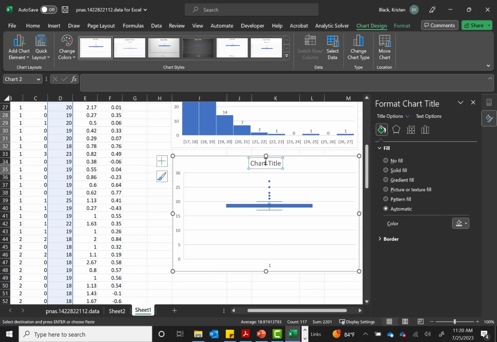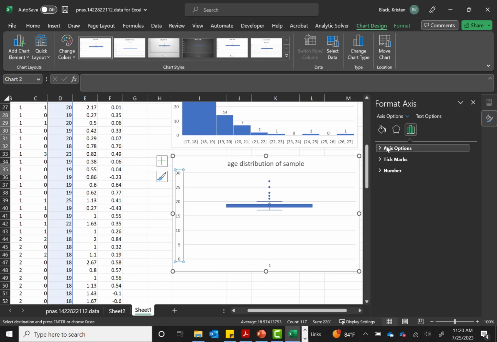And I can again give it a more descriptive name, something like age distribution of sample, something that tells what this is. And we can adjust this too. If we double click on the axis here, we can change the value. So I've double clicked there and under these options here, I can click and find axis options, these little bars. They can change your minimum and maximum value.